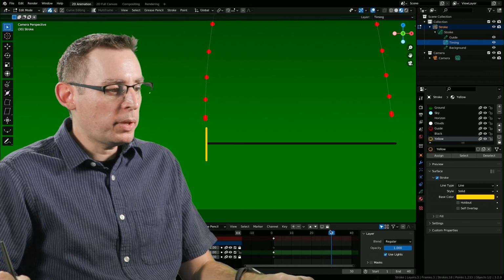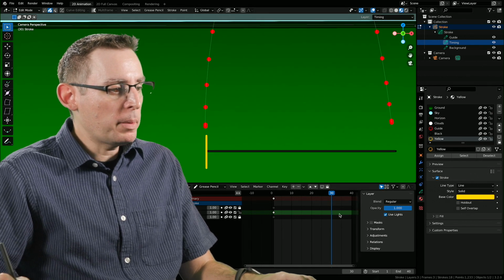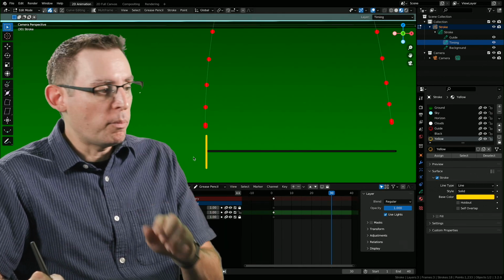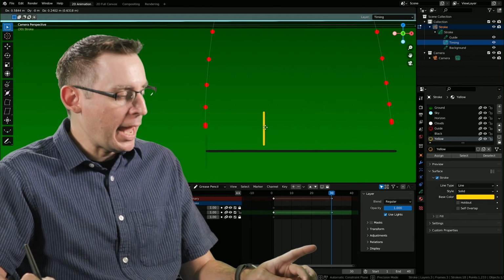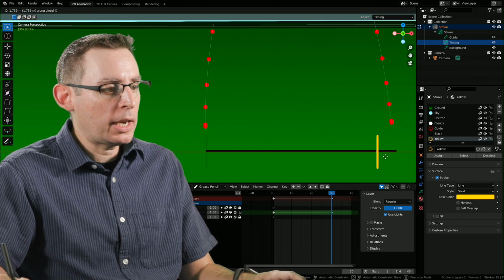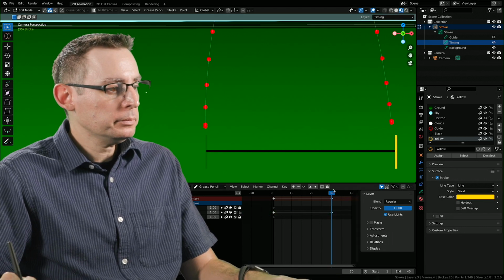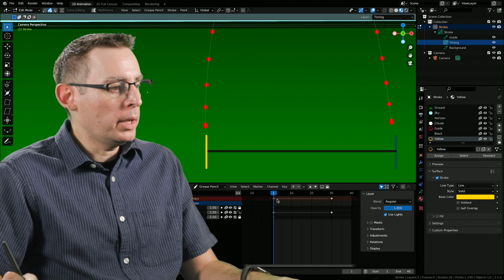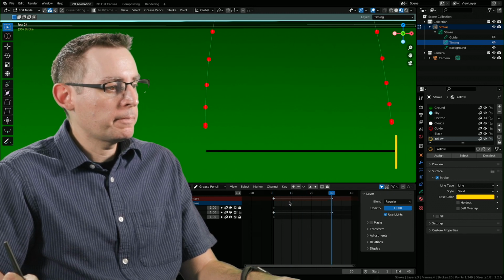So I've moved my playhead to frame 30. There we go. Let's move it up so we can see. Now I move my bar. I'm going to grab it with the G key, hit the X key to constrain it to that axis. I'll put it right down over there. Wonderful. So now on frame 1, the bar is on that side. And then on frame 30, boom, it's on that side.